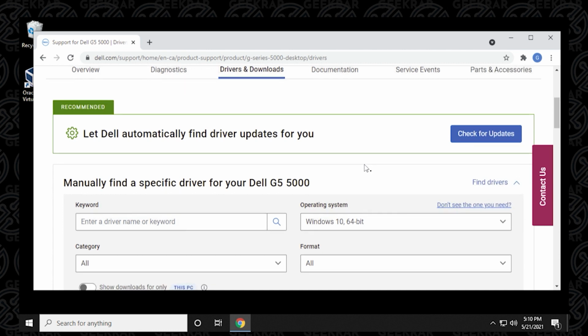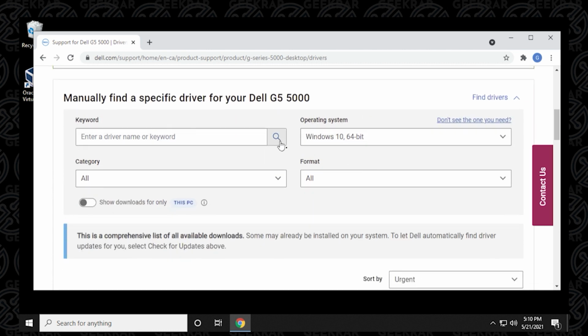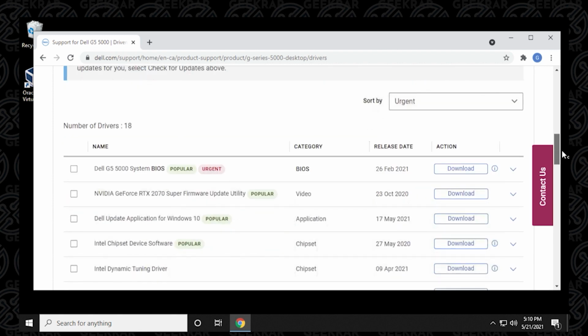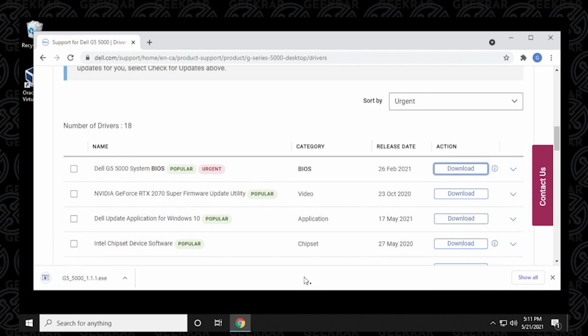So in here I can just scroll down and under the keyword, I'm gonna type in BIOS, and I'm using Windows 10 64-bit, so that's fine. The category I'm going to leave as all, format as all, and then hit enter, and I'll have my results down here at the bottom. So I'll scroll down to the bottom, and here it is. It's the first one in here. It says urgent, and that's the last date. So you can compare the version that you have, making sure you're downloading the most recent version, click on download. Then you can just go over to your downloads folder, and then install the firmware update.